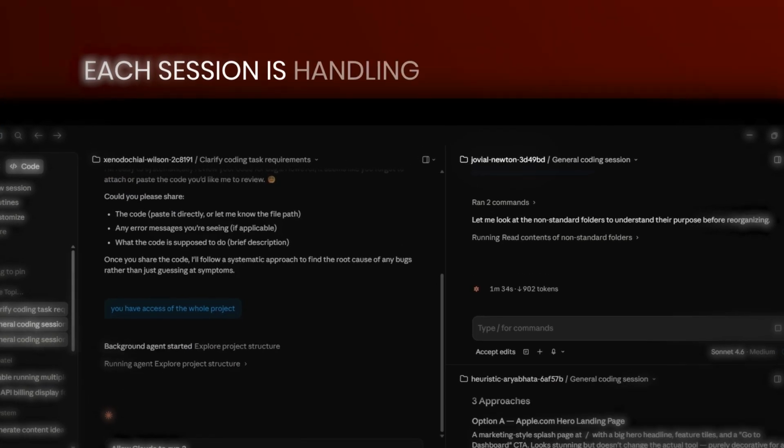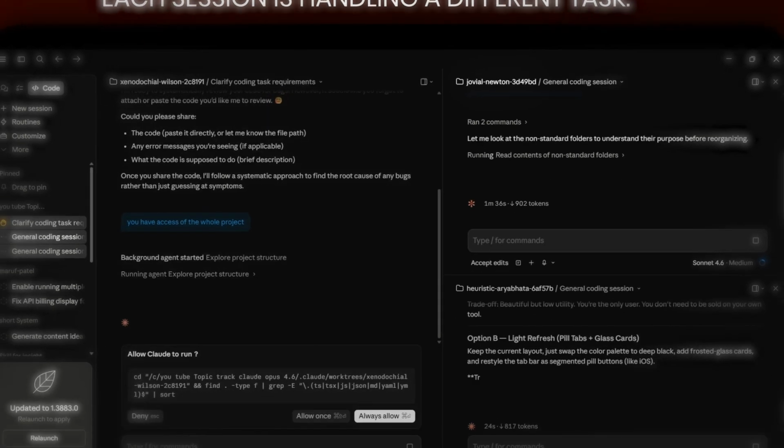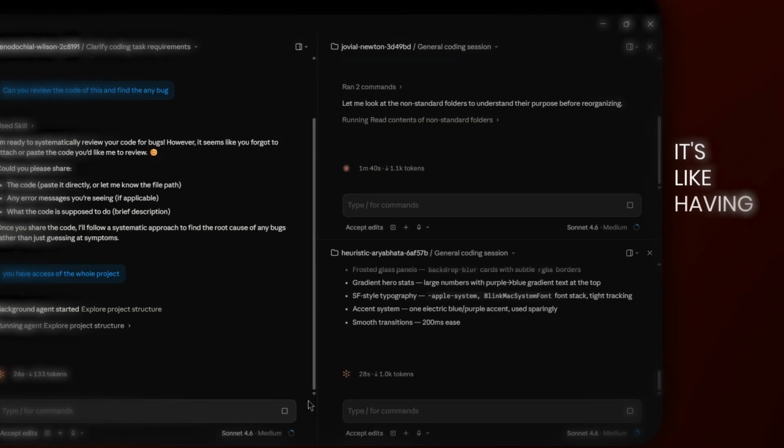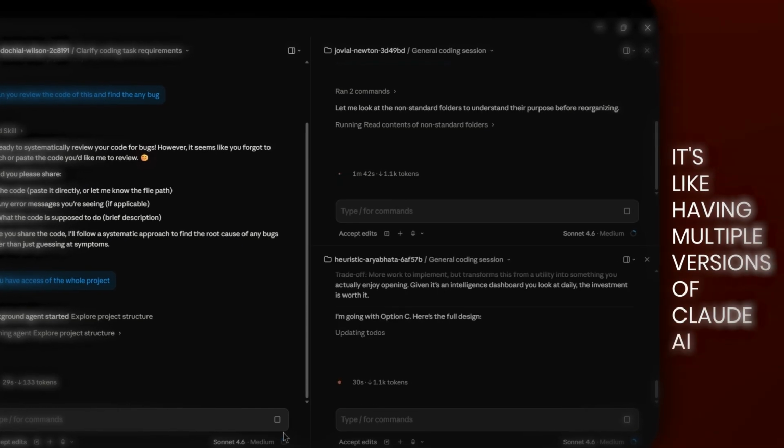Each session is handling a different task. While one is fixing, another is organizing, another is building, all happening at the same time. It's like having multiple versions of Claude working for you simultaneously.